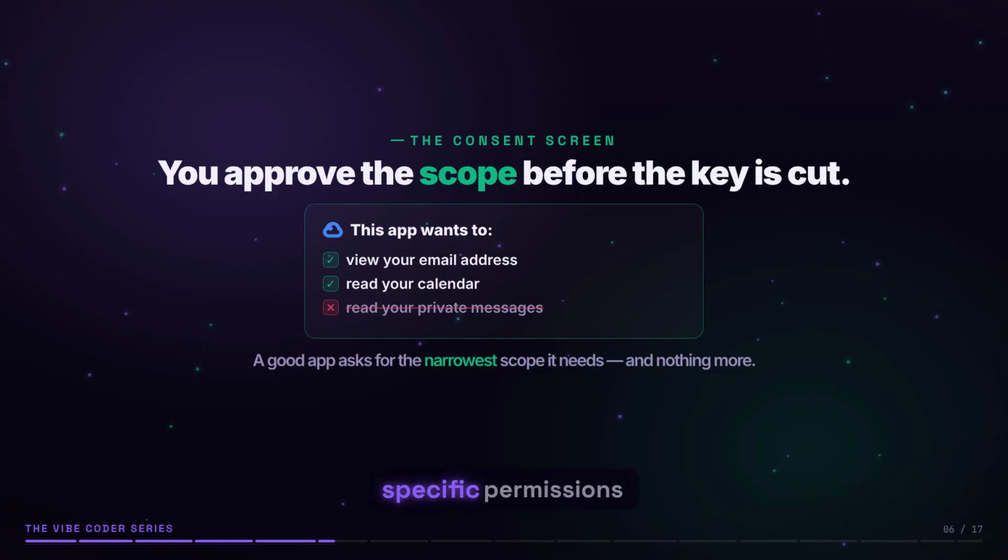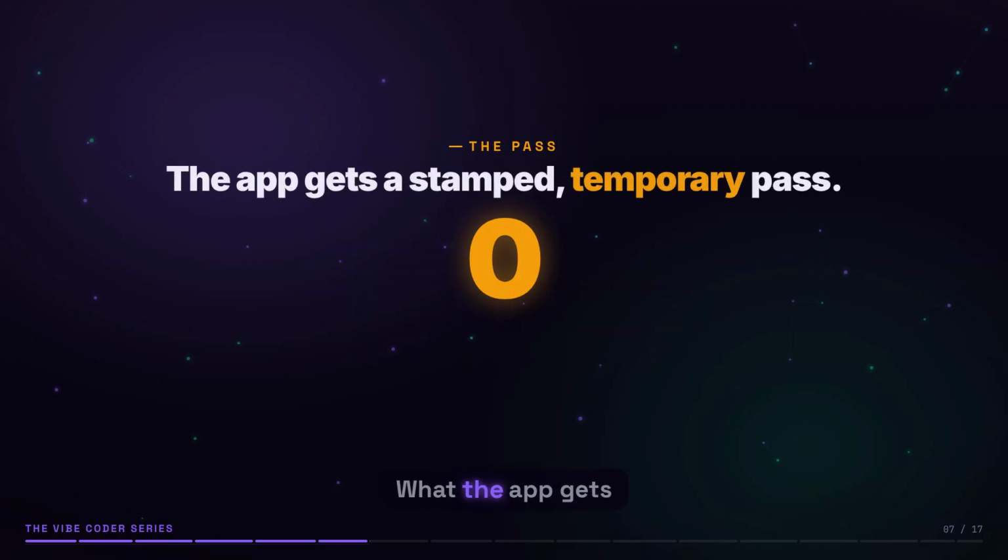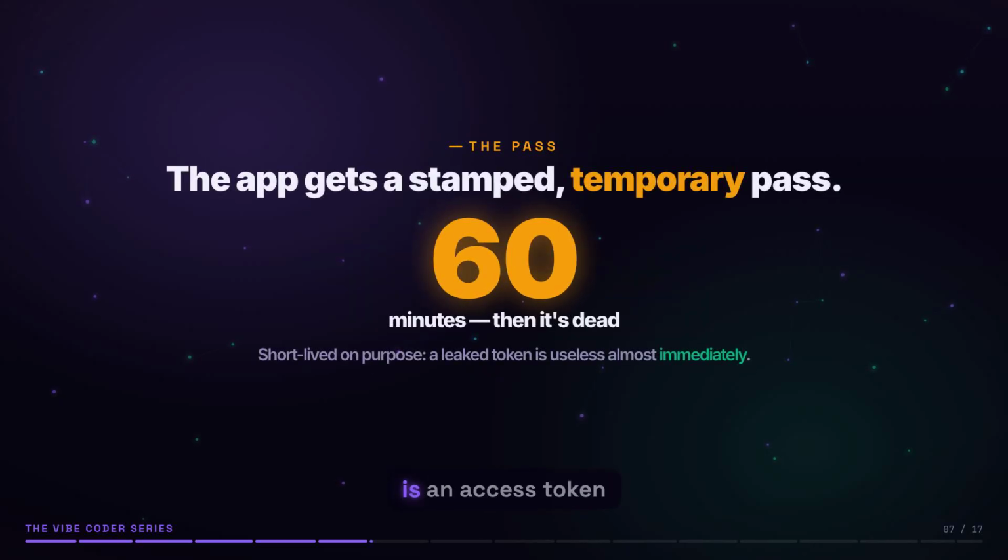Scopes are the specific permissions: view your email address, read your calendar, upload to your drive. A well-built app asks for the narrowest scope it actually needs and nothing more. That is why a login button that only wants to confirm your name and email should never be asking to read your private messages. You are the one who approves, so this screen is your moment to actually read what you are granting. Grant the trunk and the glove box too, and you have handed over a house key after all. What the app gets back is not your password, it is an access token.